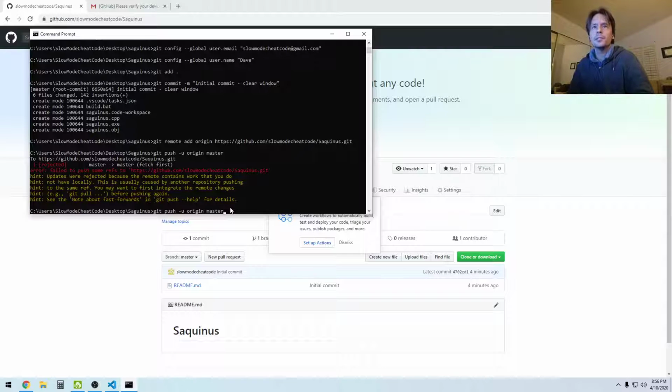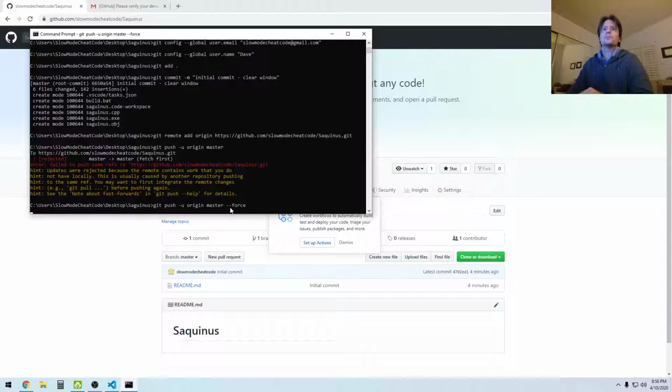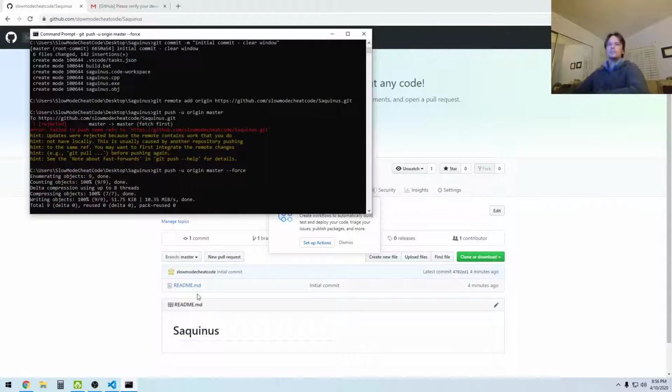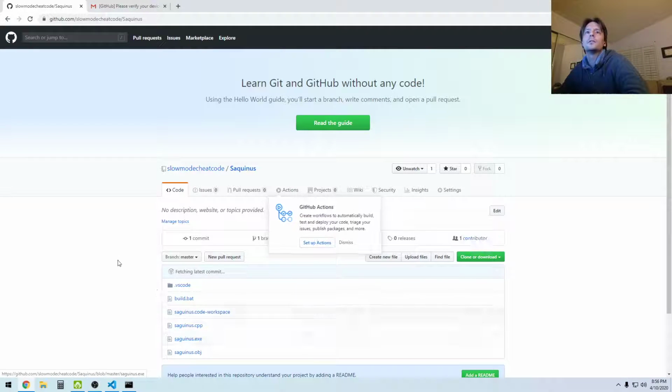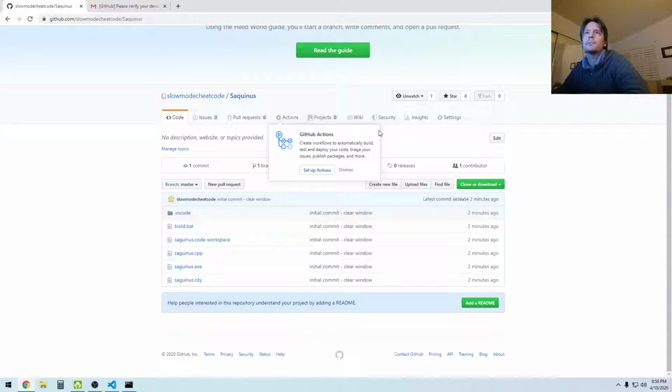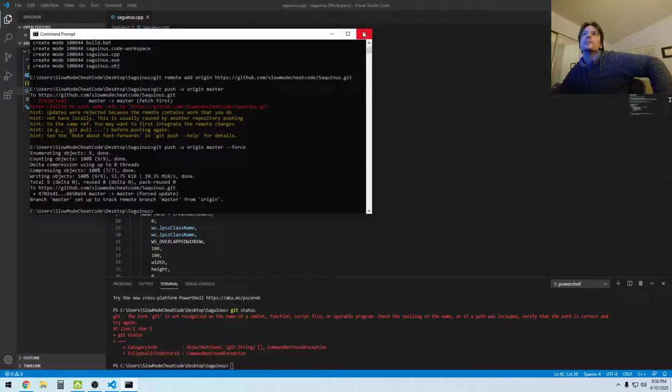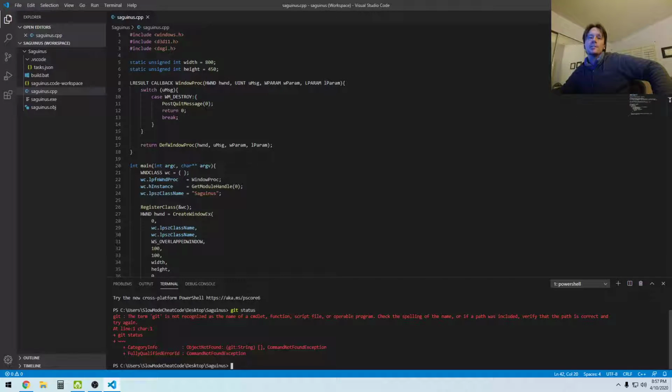Git push upstream origin master. Force it. There we go. When in doubt, force it. And there's my stuff. I'm gonna have to put that README back, but it's all good. All right, I did it. I got a project started. It's off to a slow start, but that's to be expected for all programming projects, isn't it?